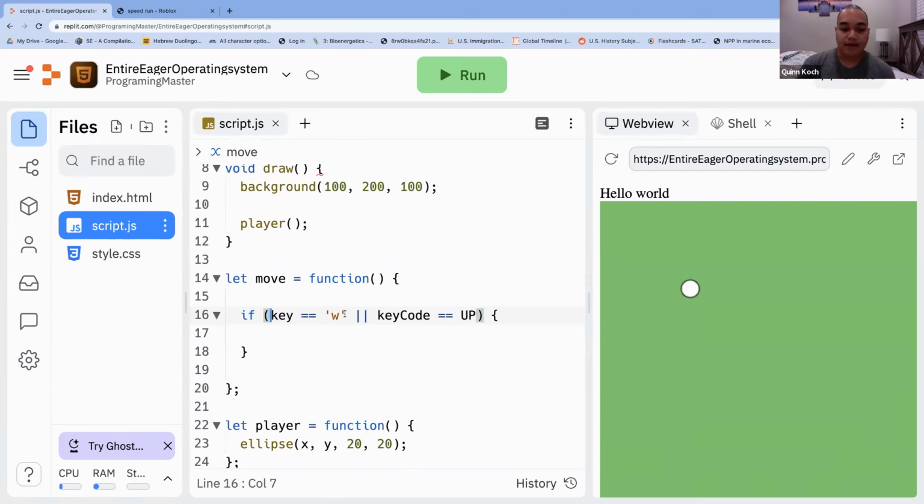But right now, this means if the user is pressing W or the user is pressing up, then we will do something. And what we do, inside the curly braces here, we're going to write y minus equals 4 semicolon. And make sure to have the semicolon at the end of y minus equals 4. Interestingly, you don't need a semicolon at the end of an if statement.